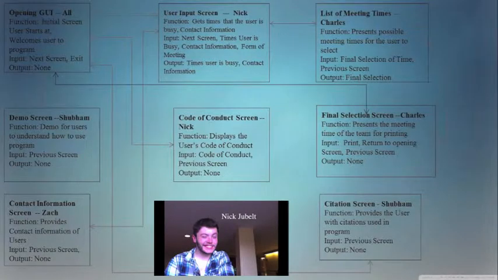The opening GUI screen connects to the demo screen, contact information screen, code of conduct input screen, citation screen, and user input screen. From the user input screen, users can input a list of meeting times, which then leads to the final selection screen.